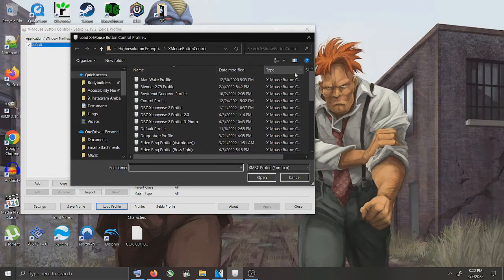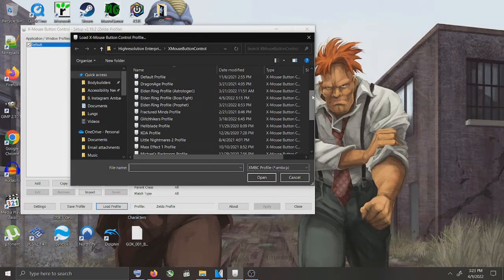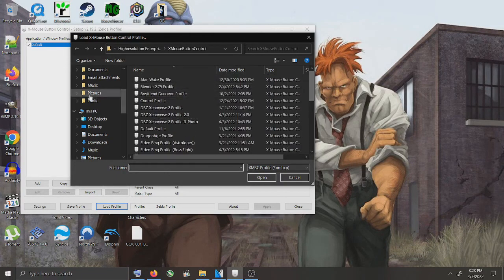This program allows you to make multiple profiles with many different commands that you choose and customize. As you can see, I have one for each game I play, and sometimes multiple for the same game. But for Xenoverse 2, this is the one I mainly use.